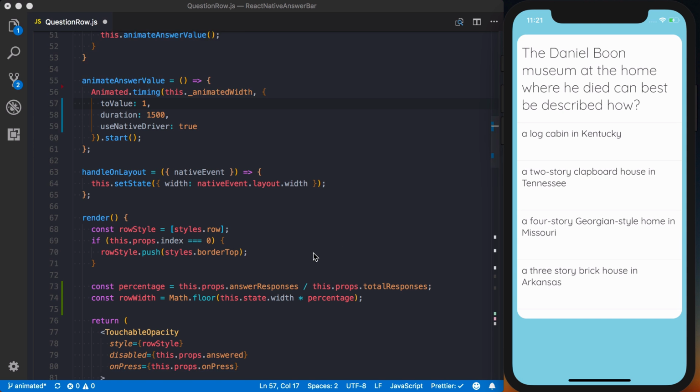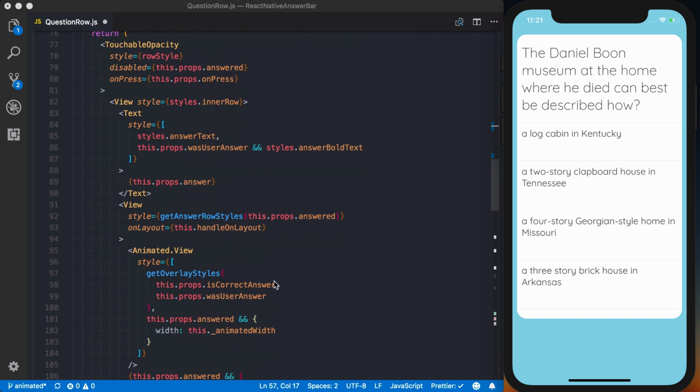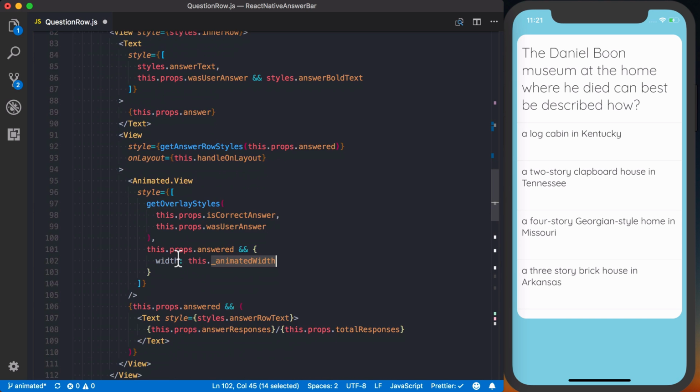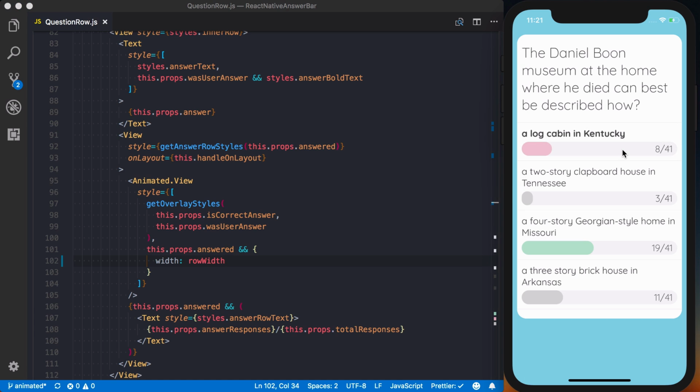Now, if we go back down to our styles, we no longer want to set the width based off this.animatedWidth because it's only going to go up to 1. We're just going to set this to rowWidth. So at this point, when I save it, we're going to have the correct width. It's just going to show up without animating. Now we can actually use the animations.